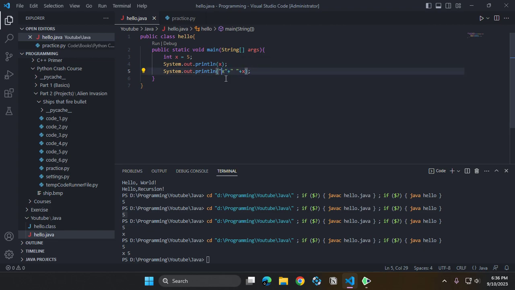So be very careful not to print the variable inside the double quotation. Do not do that, otherwise it will not run, or the character or variable name will be shown in the output but not the variable value if you do that. So be careful when you do that.